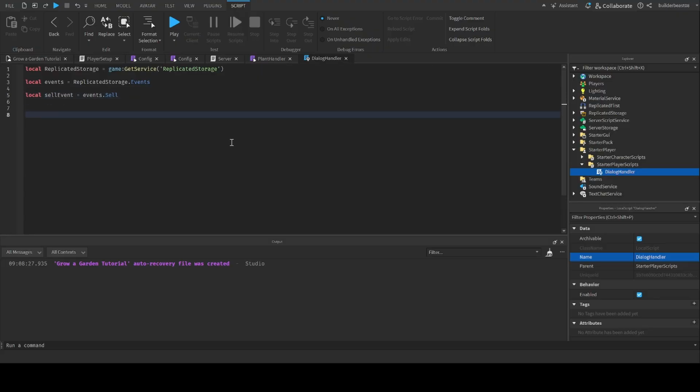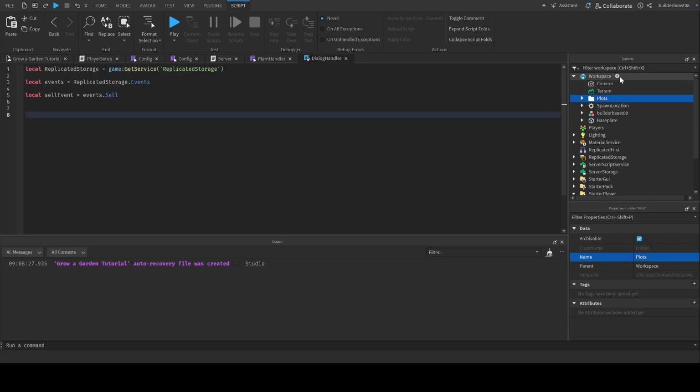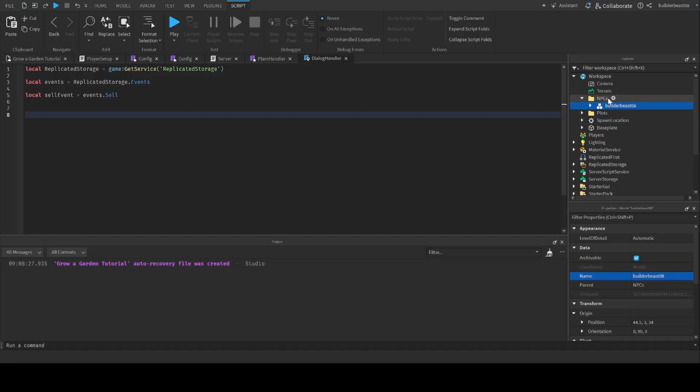So now down here, I'm gonna put all my NPCs in a folder probably. NPCs. And I'm just gonna put that in there. I'm gonna name him Sell NPC.